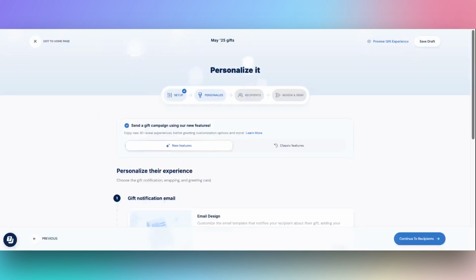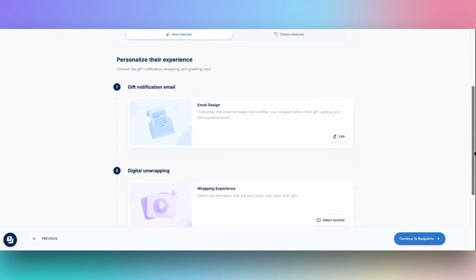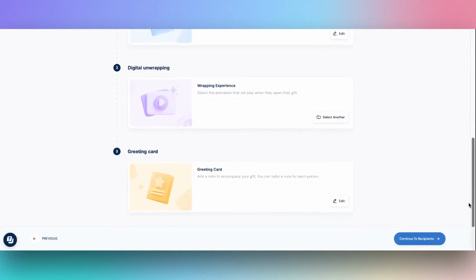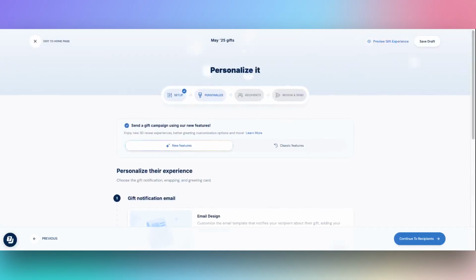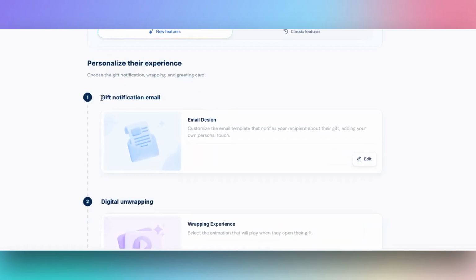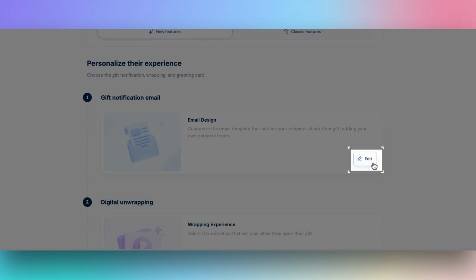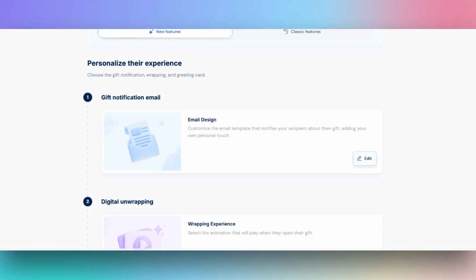Now on to our next step, personalize. Enhance your recipient's experience by personalizing the email, wrapping, and the greeting message. The first section is the email design. Customize the email your recipient receives in their inbox by adding your own personal touch. This option is only relevant if you set the notification method to email on their gift settings page. Click the Edit button to customize the email template.